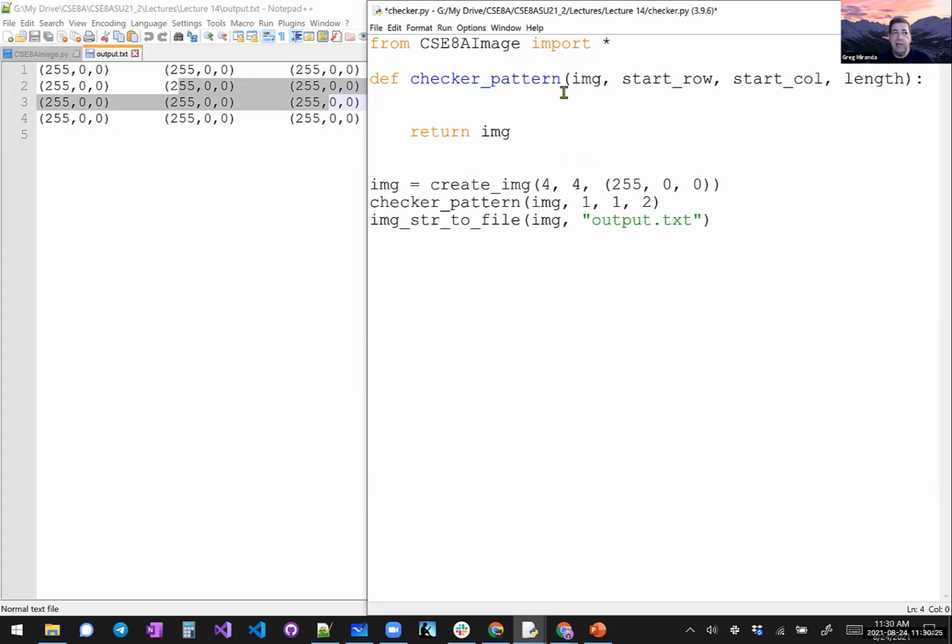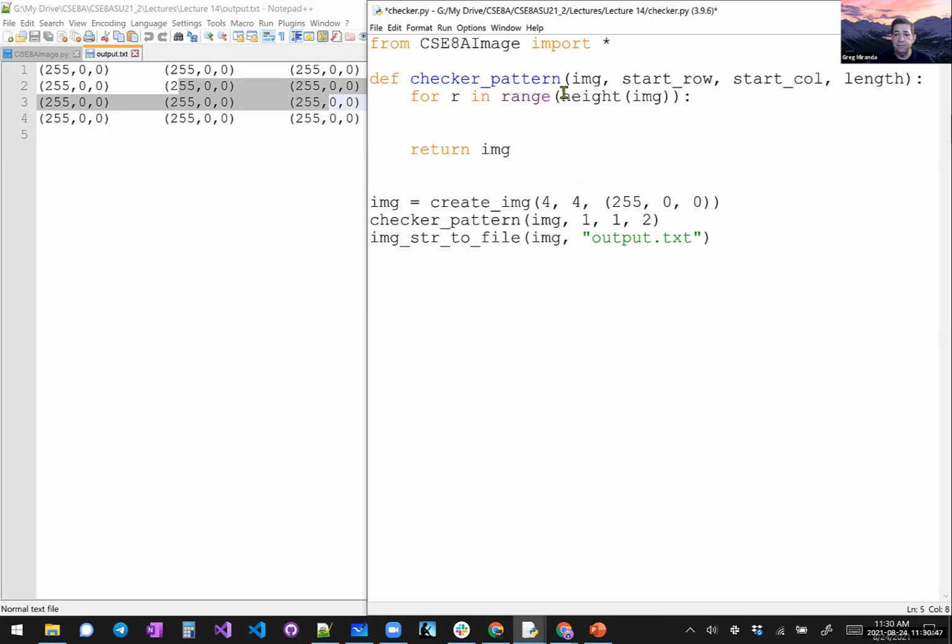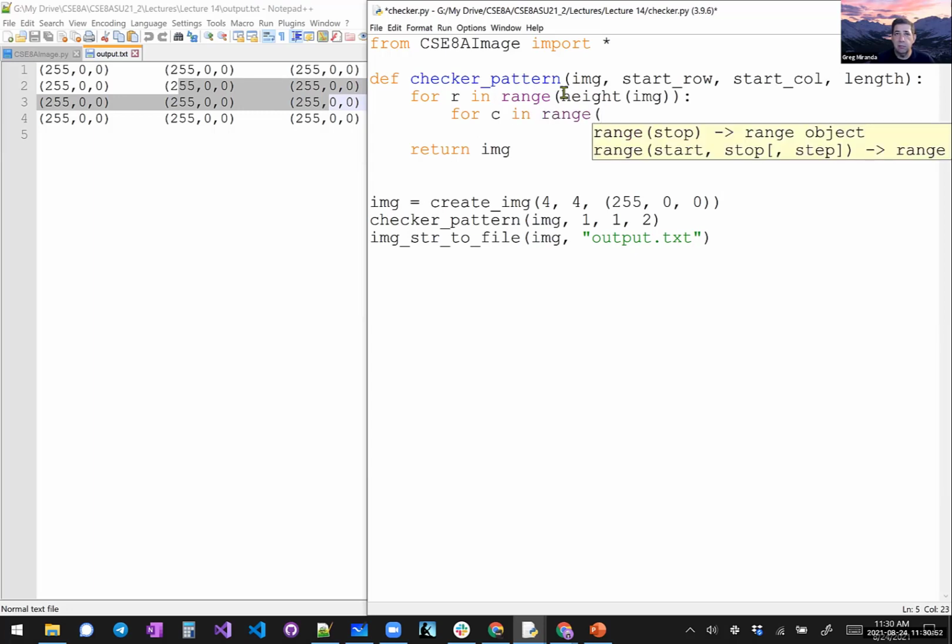And we know we're dealing with a two-dimensional array, or two-dimensional list, sorry, too much Java, two-dimensional list. And we need to use nested for loops to go through each and every row and then each and every column. So for r, or row, whatever you want to use, in range, we're going to use the height of the image. And then for every column in range, use the width of the image.